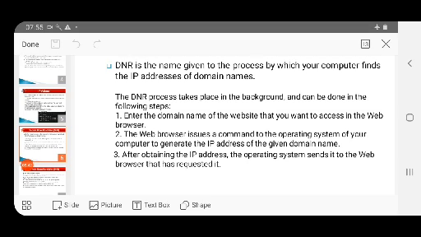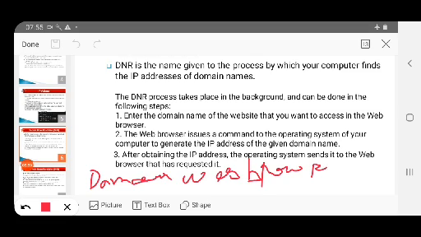So, basically it is of 3 steps. We have to enter the domain name in the web browser. Second, the web browser is sending a command to the operating system of our computer to generate the IP address. And the third step is, when the IP address is generated, it is again sent to the web browser that requested it. I hope this is clear to all of you.